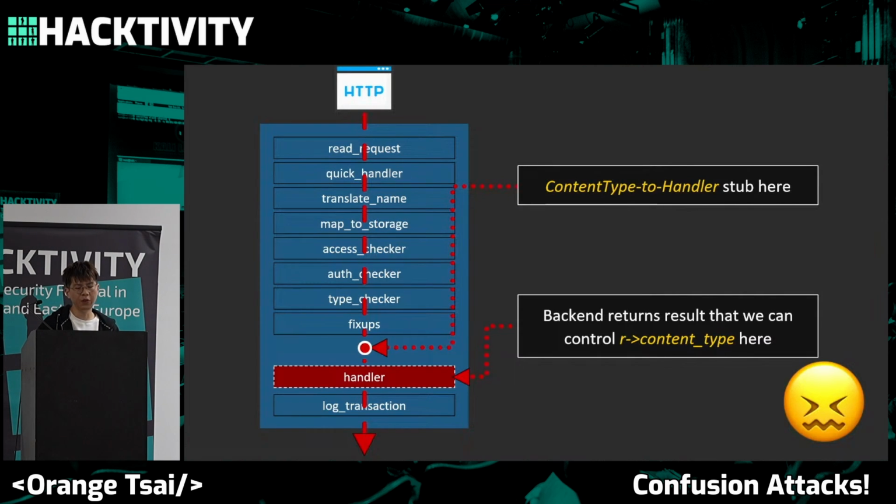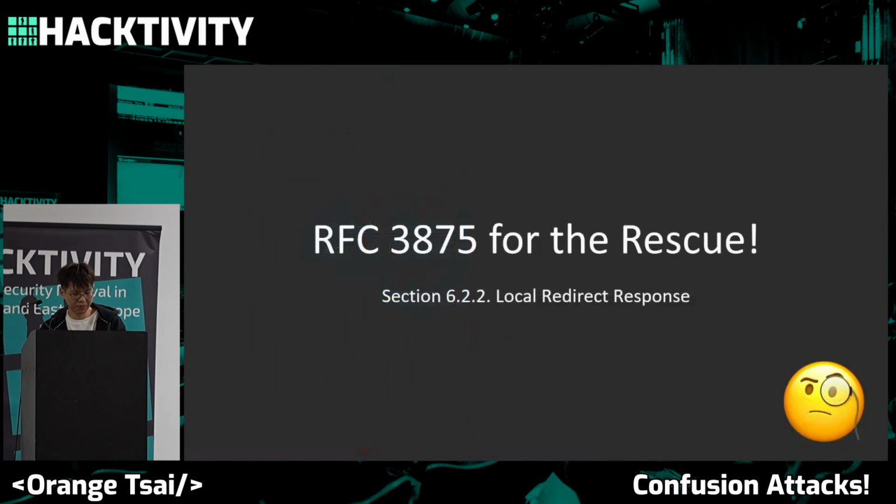So even if we can modify the content type through the server response, it's useless because it's too late. So what can I do? We call the RFC to servers. RFC 3875 is the specification for the CGI. And section 6.2.2 introduced the local redirect response.